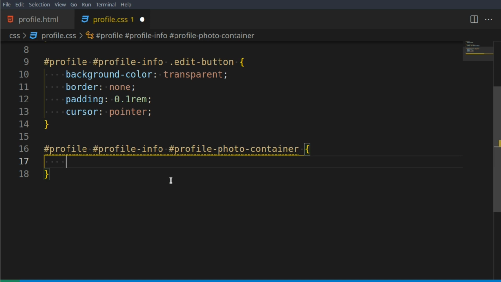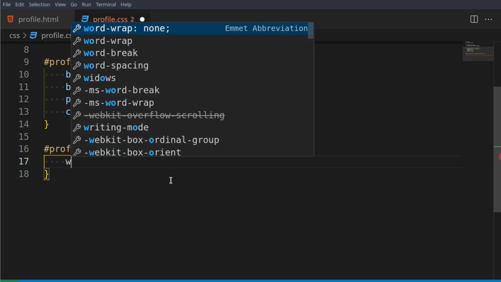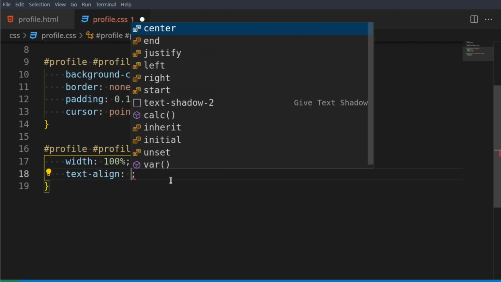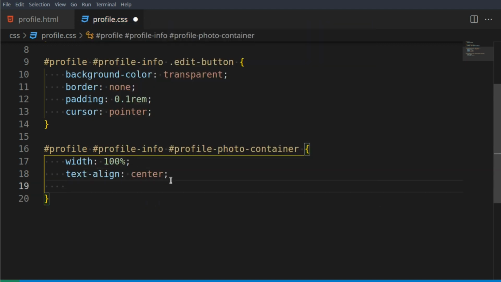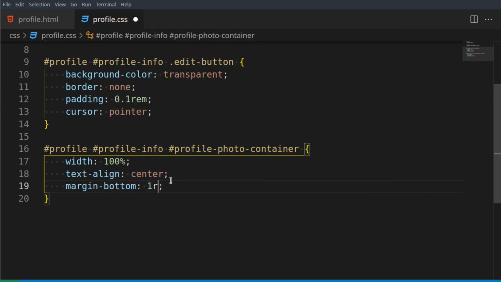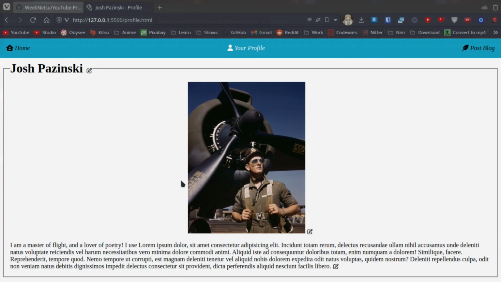Then we want to try and align the image to the center of the screen, just because I think that would look great on both mobile and PC. So width 100%, so we're making the div 100%, not the image at this moment. Text align center, margin-bottom 1rem. This will do this, so the image will be centered.